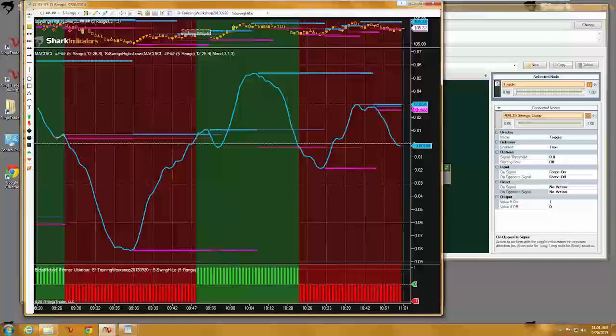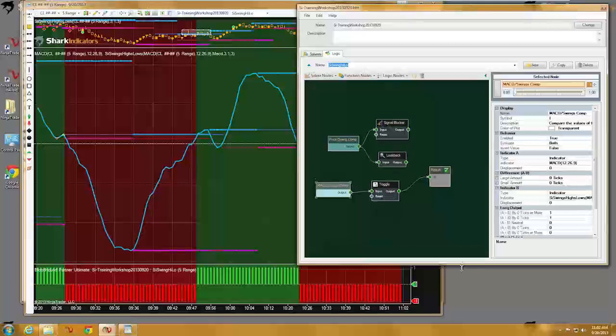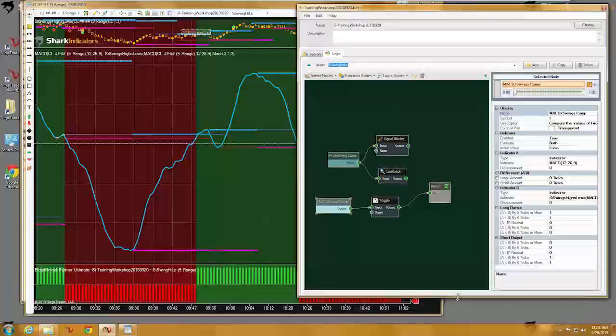All right, let's see. Okay, Julie's got a couple more questions here. So let's clarify what's being put into this comparison solver. Julie is asking, on the MACD comparison, was the first indicator A MACD?